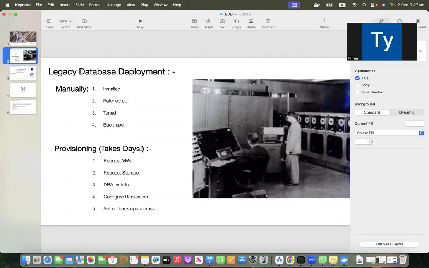Because on a traditional database deployment, especially on a Linux or Windows bare metal machine, everything has to be manually set up. Whether you're doing an installation, your patching and upgrades, your tuning or your backup and replications or PITR configuration, right now on VM or on a bare metal machine, somebody has to manually set it up or set up cron jobs to do that.